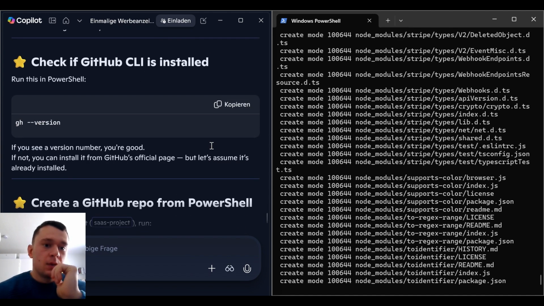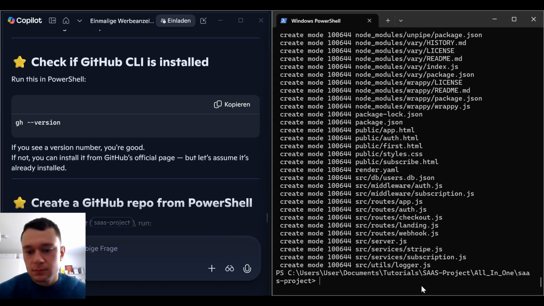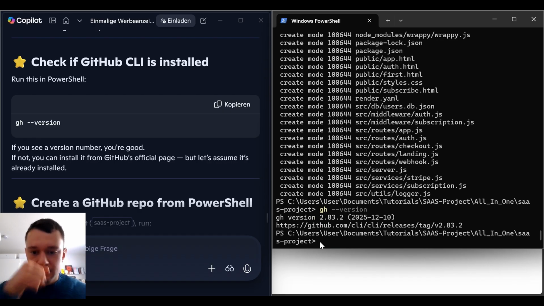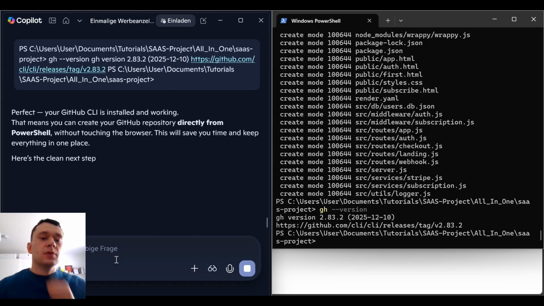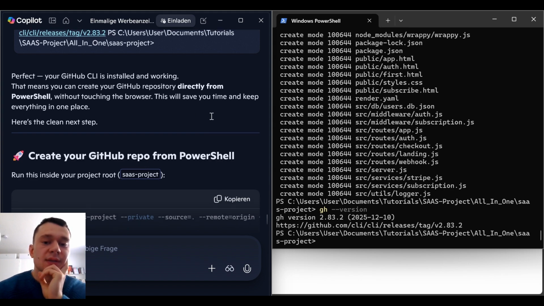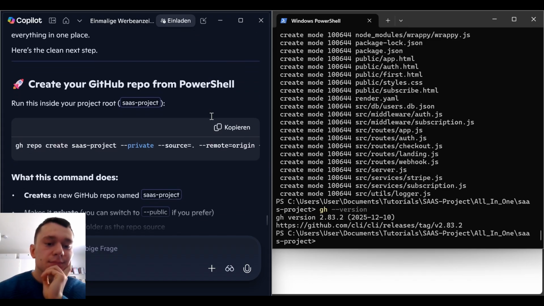Okay, run this in PowerShell. Okay. gh --version. Perfect. Your GitHub CLI is installed and working. That means you can create your GitHub repository directly from PowerShell without touching a browser. This will save you time and keep everything in one place. Private, remote origin. Run this inside your project root, SaaS project.